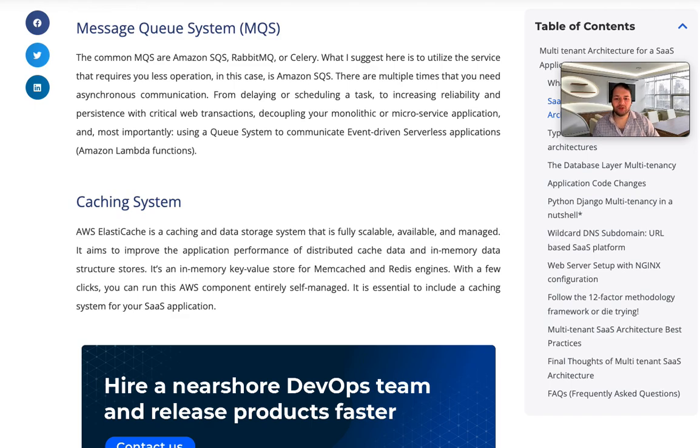It's essential to include a caching system for your SaaS application. I personally just like to use Redis if I'm using Node.js or something very directly. And if I was using PHP or something of that sort, then Memcached, of course.